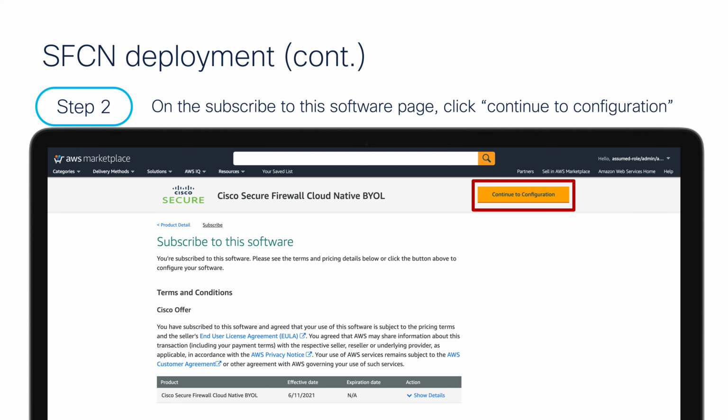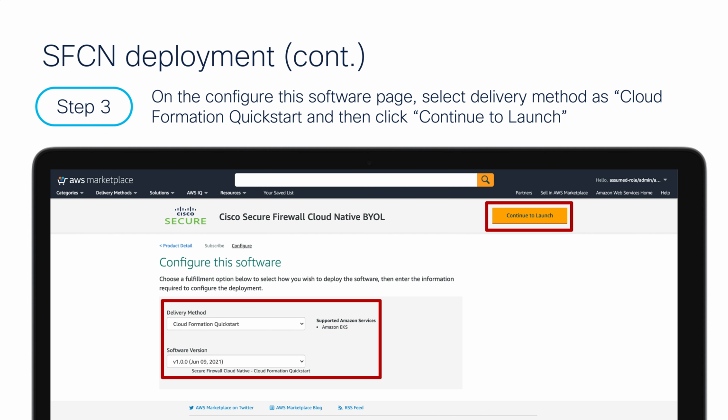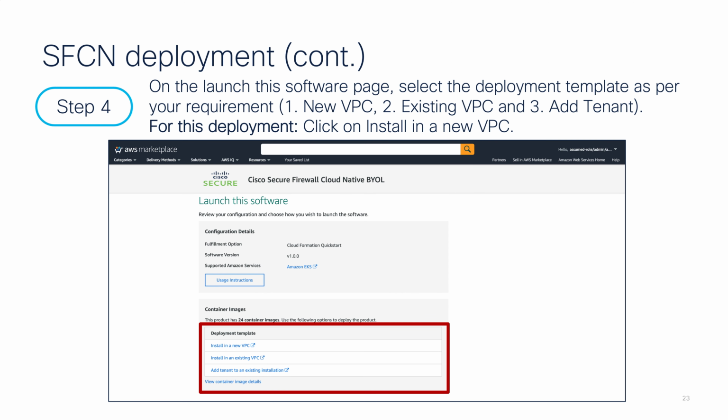Now at this point of time, you will decide what kind of deployment it is. In the delivery method, you'll be choosing CloudFormation Quick Start, software version 1.0, and then you will click on continue to launch. Now this is what I was talking about earlier, deploying this device in multiple places. You can use it for a new VPC, an existing VPC, or add a tenant to an existing installation.